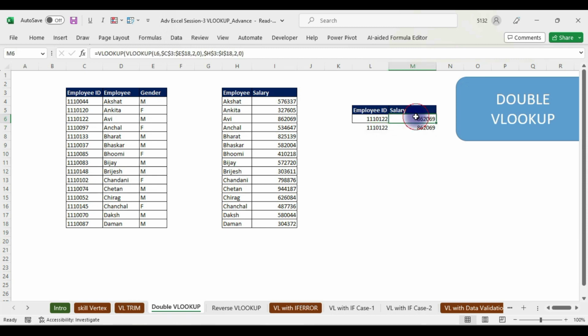So we have seen that first we write the first VLOOKUP and then we go outside it and write the second, or we write it directly. We can apply the VLOOKUP function in either way and get the output we desire.